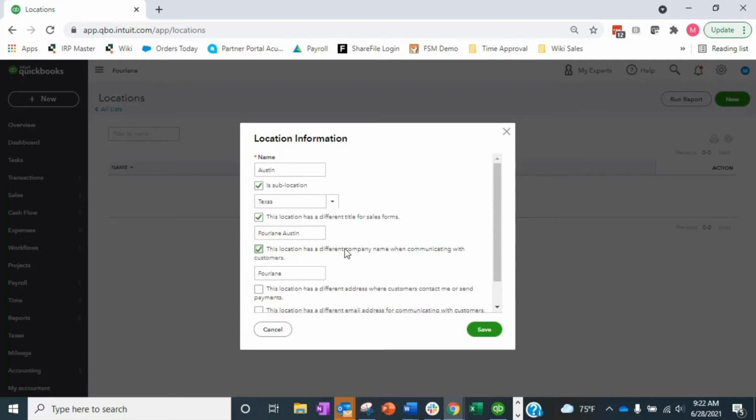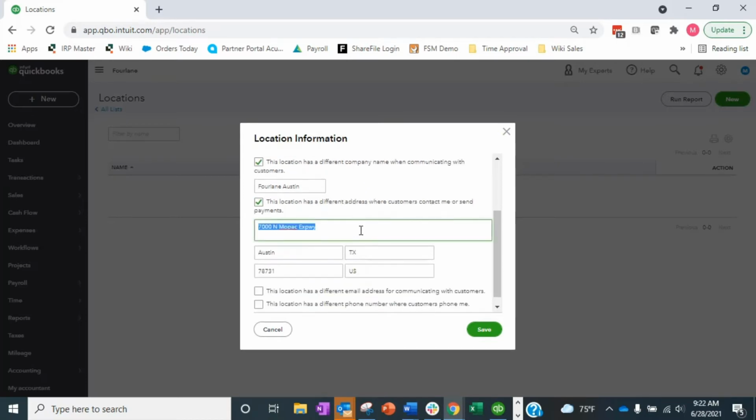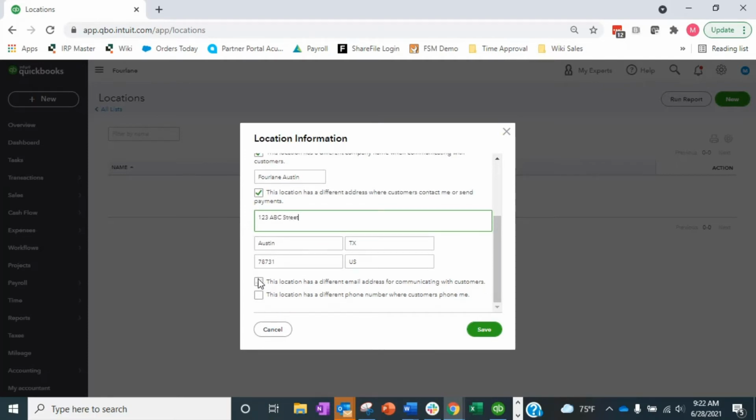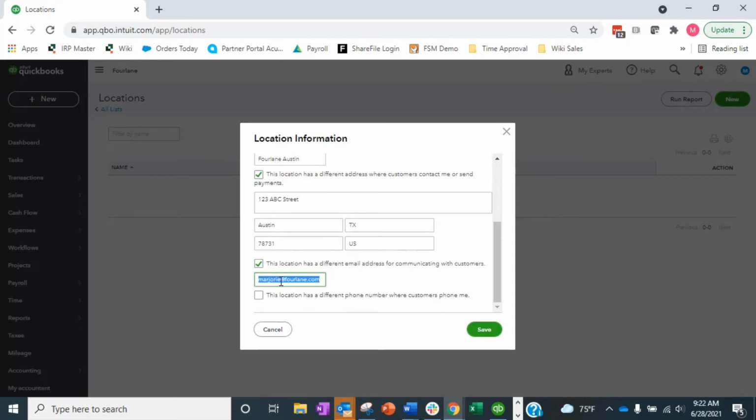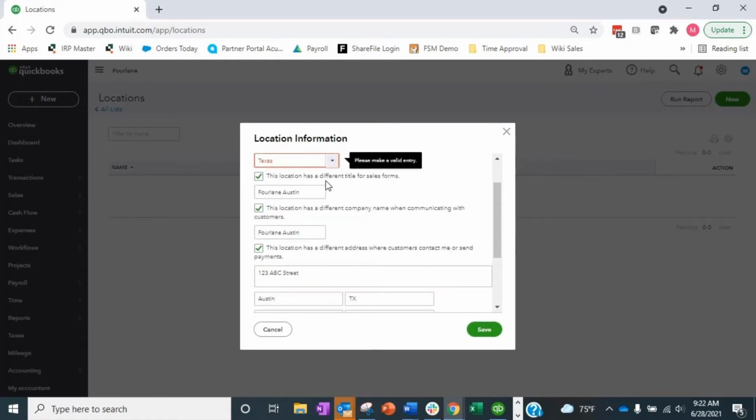And then we can say this location has a different company name when communicating with customers. So again, Fourlane Austin. We have seen people who have multiple locations that brand them separately still use this. This location has a different address, so I'm going to put in 123 ABC Street just so that we can see it. This location has a different email address, so I will say austin@fourlane.com. And this location has a different phone number, so I will just put in 888-123-1234 and save.